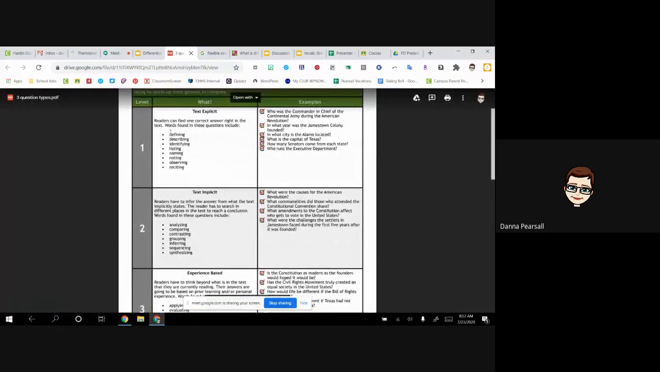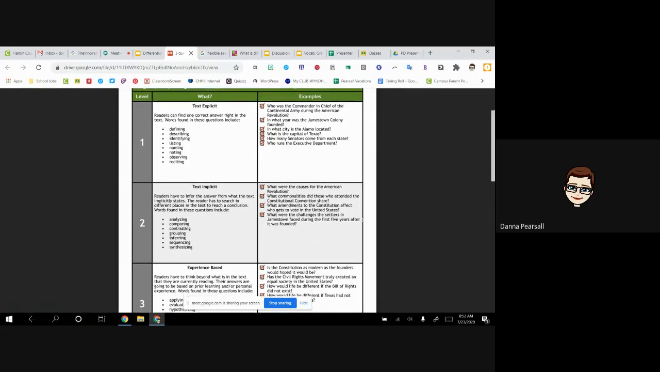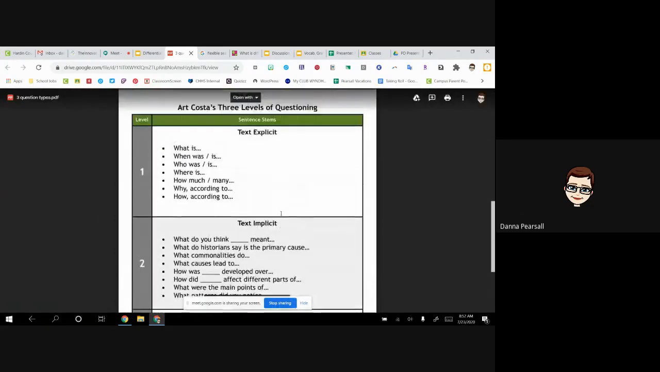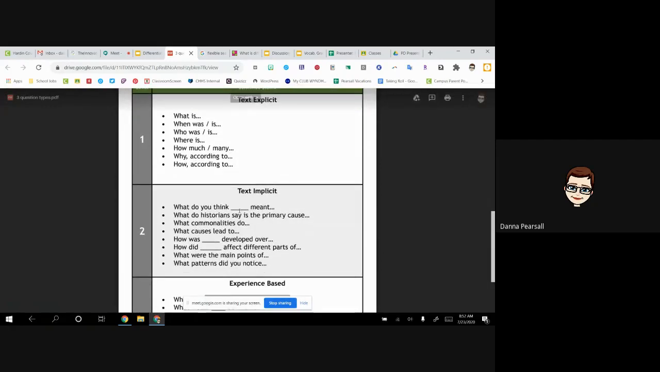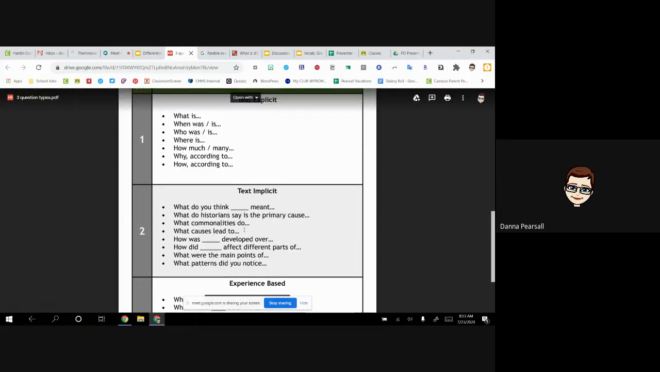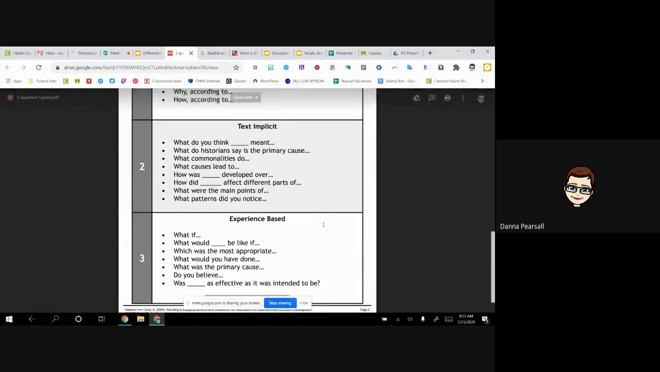So the first page gives you like the skills for each type of question and gives you some examples. These examples seem to be history based. But the second page I think is the best page for students because it gives them stems for each type of question. So especially at first when students are learning to make their own questions, it's good for them to have this kind of reference to help them start out. So if you ask them to create 2 explicit, 2 implicit, and 2 experience-based, and it's the first time you've asked them to do it, having this reference makes it a little bit easier for them.